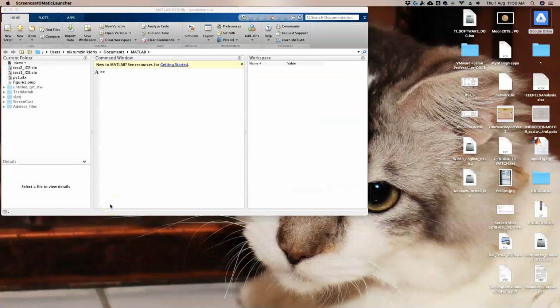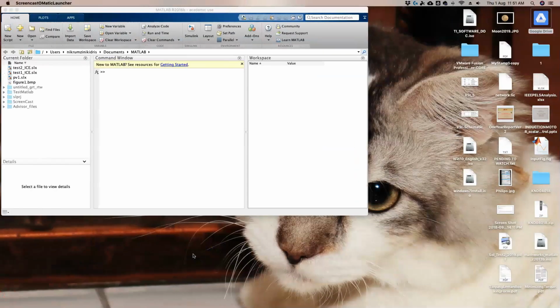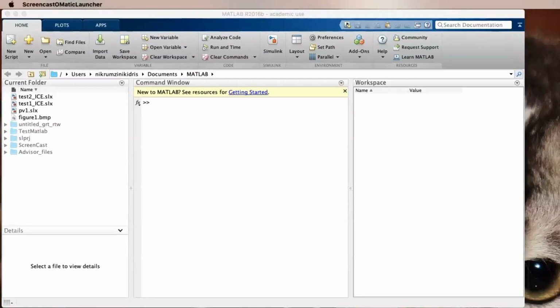So right now I will construct the final transfer function here between the torque and the armature voltage, because what we want to do first is to design the controller for the torque loop. Then we will proceed towards the output. This is exactly the same process that we have done before in our previous tutorial. Let me define the parameters for the DC motor first.